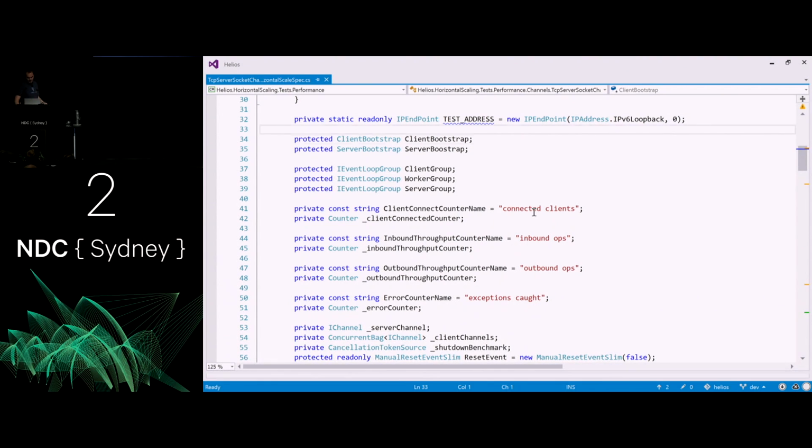So we have a client and a server bootstrap. We have a set of event loop groups for the client and the server. These are the different thread pools that are going to be running those workloads. And then we set up a few counters. We have a counter for the number of clients that have been able to connect, the inbound throughput, and the outbound throughput.